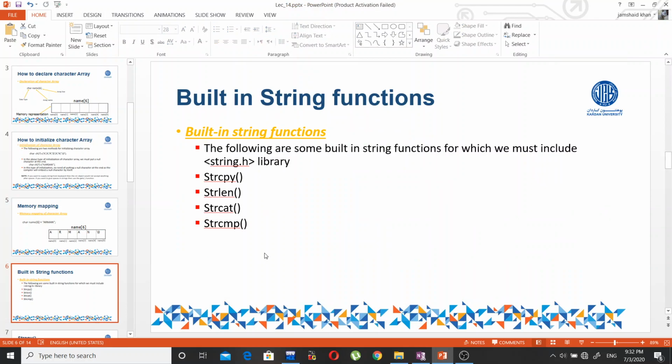Okay, dear students, we have some built-in functions for strings. We also call them string functions. Now, following are some built-in string functions for which we must include the string.h library. So for this, the header file must be included. Now, these are the most commonly used string functions. We're going to work on each of them here in our lecture. So first of all, string copy, string length, string concatenation, string comparison.